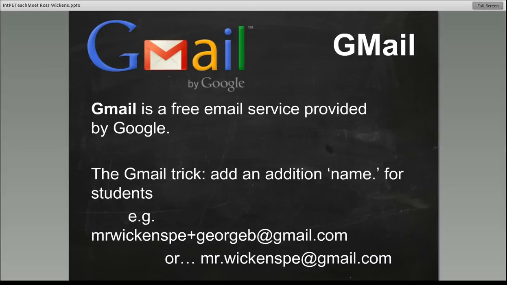For example, for my Twitter account, I've got two Twitter accounts that I use. I put a dot between the Mr and the Wickens, and they never noticed. But all emails go to the same account. So that's a great tool to use and allow students to share.